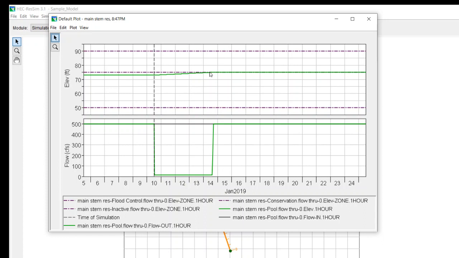Now that 15 CFS occurs up until the point when it reaches the top of conservation zone. At that point, it will then just release the inflow to hold top of conservation. So I'll be developing some more videos to show what happens when HEC-ResSim has multiple maximum release rules, and also to show the interaction between minimum and maximum and how that priority works. So thank you for watching this video.